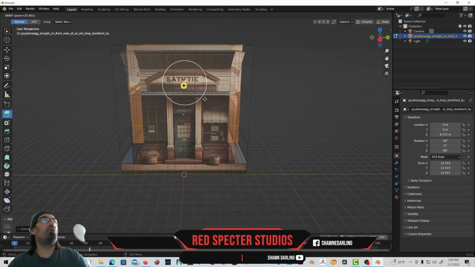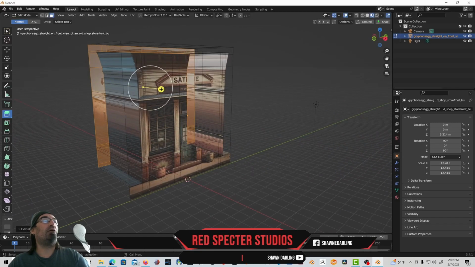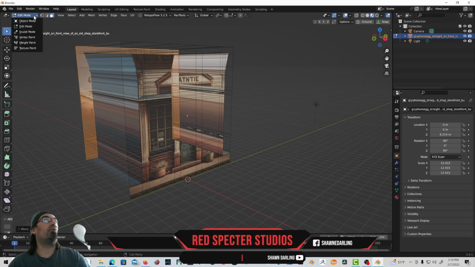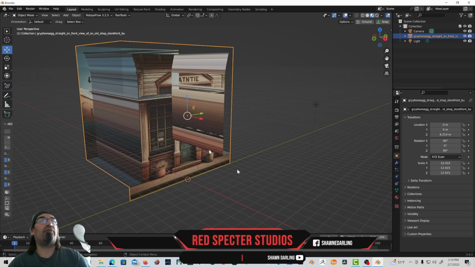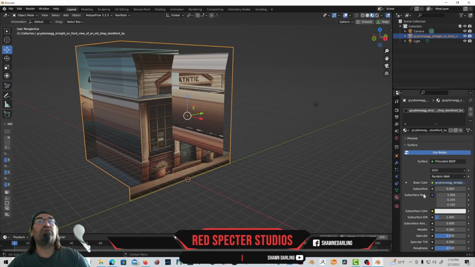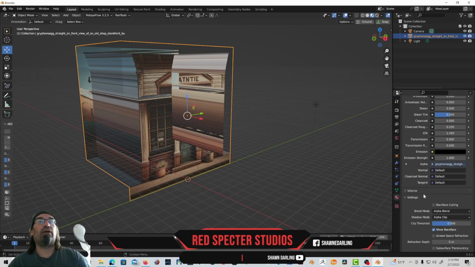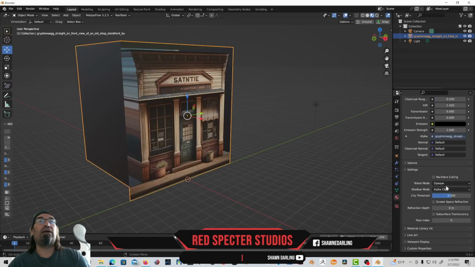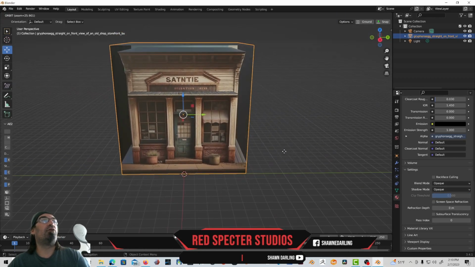Now we do have a little screwed up visual thing going on here, and the way we take care of that, let me just move this back a little farther, is we're going to have to be in object mode, have our object selected, go into our material properties and scroll down, and for some reason by default this always puts on alpha blend. Go to opaque, and now we should have no problem with this.